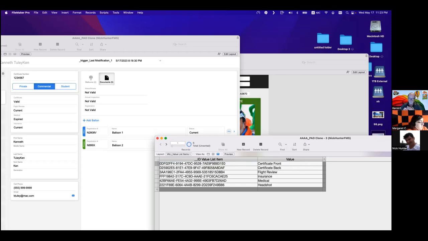So this is how we build a value list based on records from a field. But this is basic FileMaker. You know that after two months of FileMaker, right? I'm going to answer that question later.